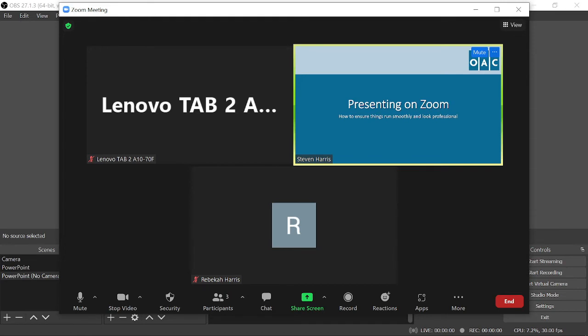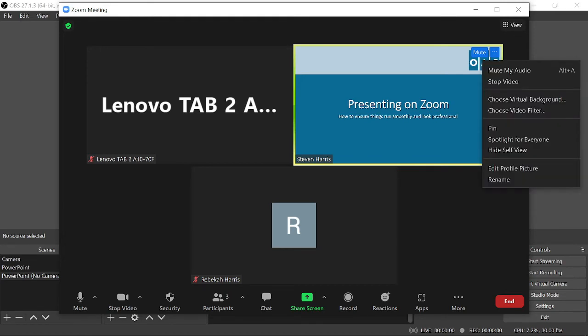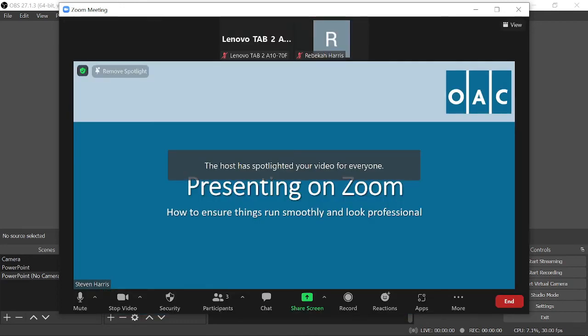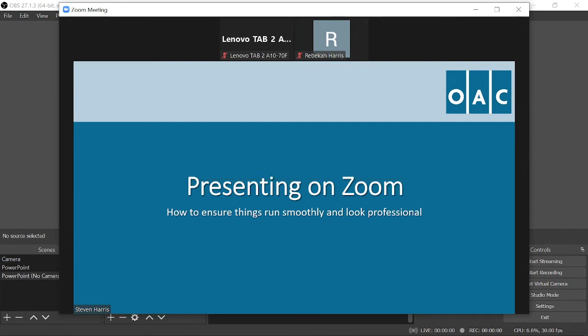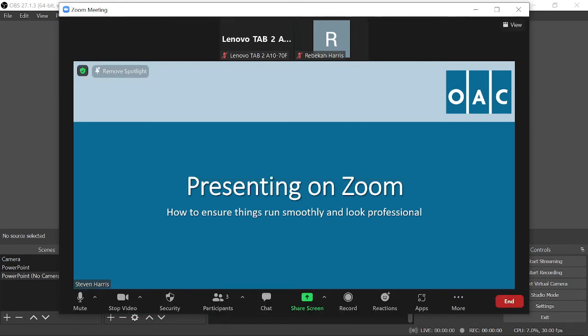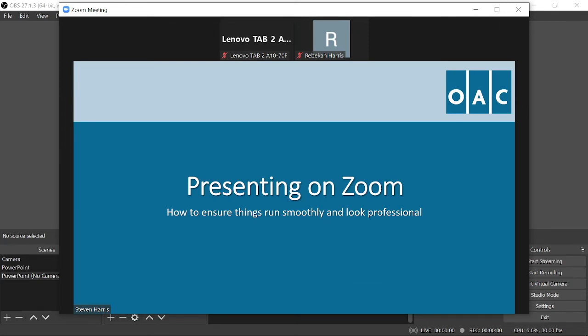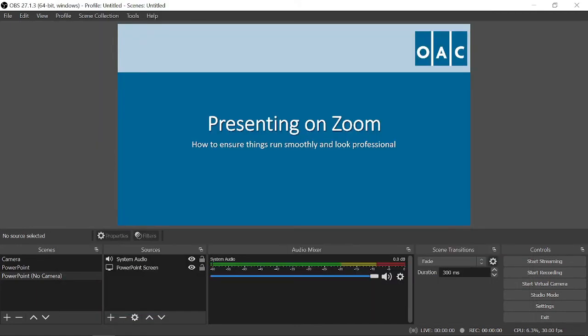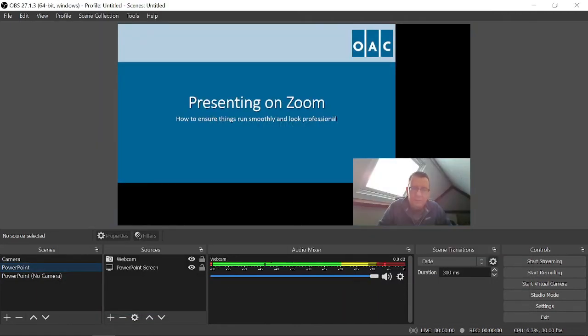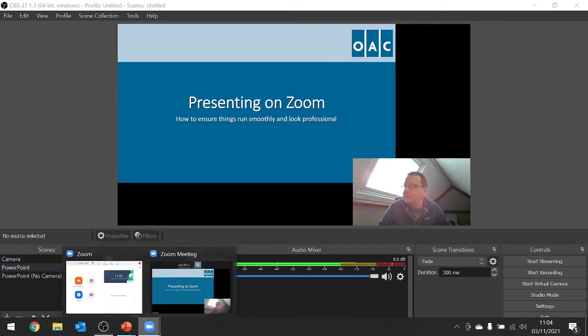You just click on the 3 dots by the side of your picture, and you say Spotlight for everyone. What that does is, for everybody, it makes you the big and the main one, and it puts all the others up the top by here out of the way. So people can clearly see what's going on in your PowerPoint, but also, as we'll show by here, if we go back here to the PowerPoint view and back to Zoom.